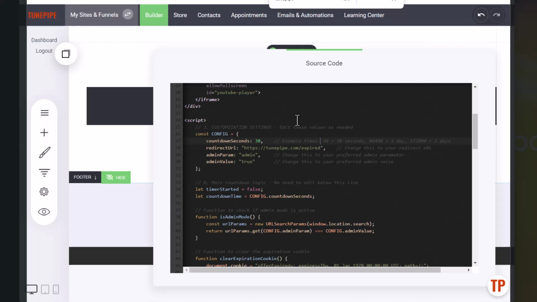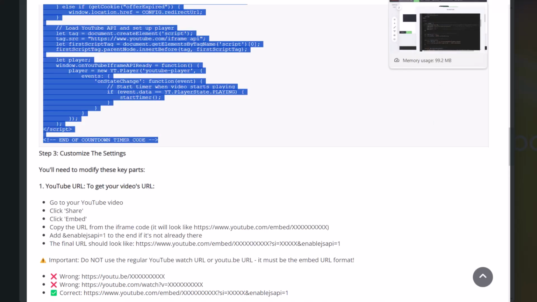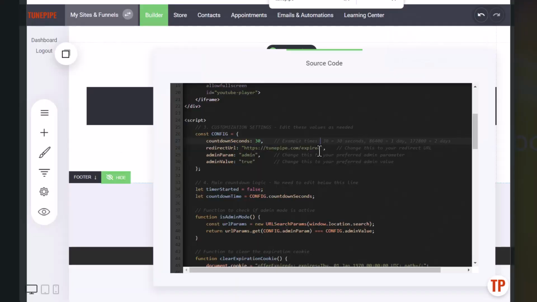Right now it's going to tunepipe.com expired, which is that page you saw here. You want to use it, that's fine by me. You want to create your own expiration page and use that, then you would just paste it in there, making sure to paste it in between those 2 quotation marks. If you delete one of those by mistake, you're going to break things.